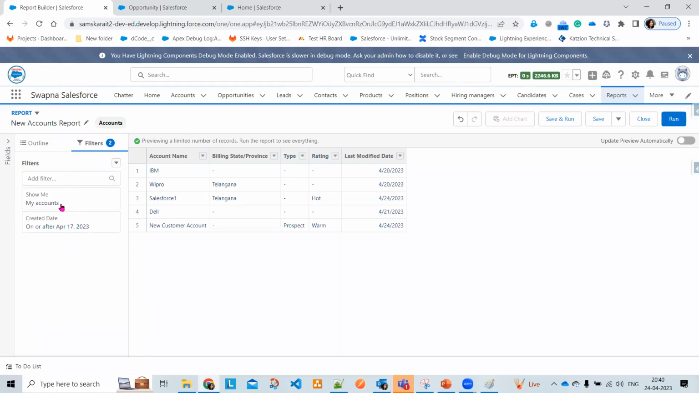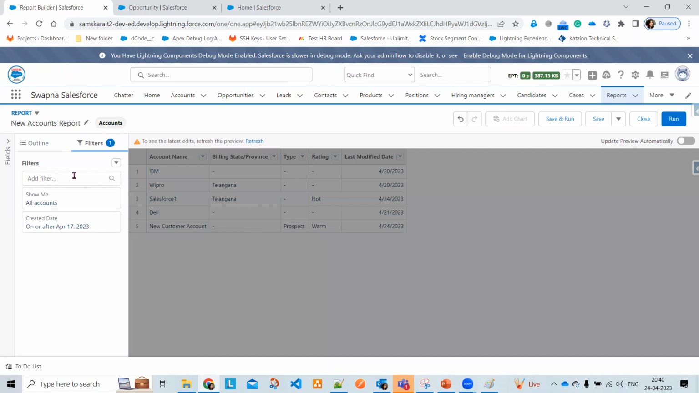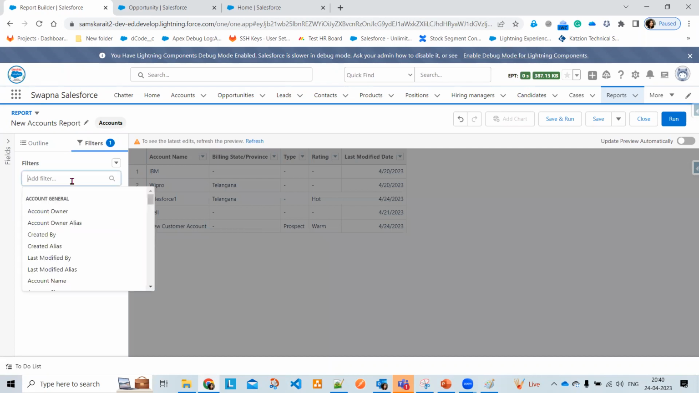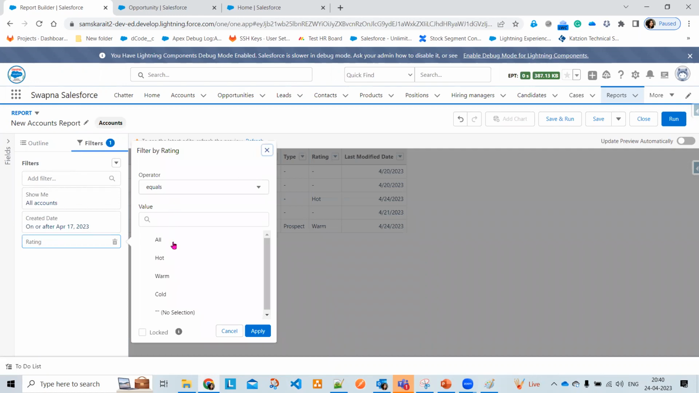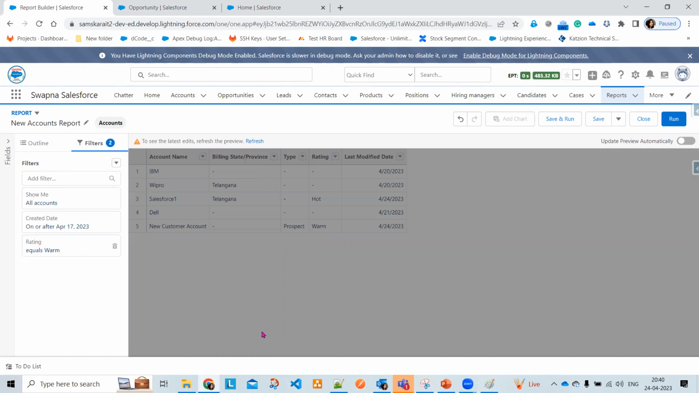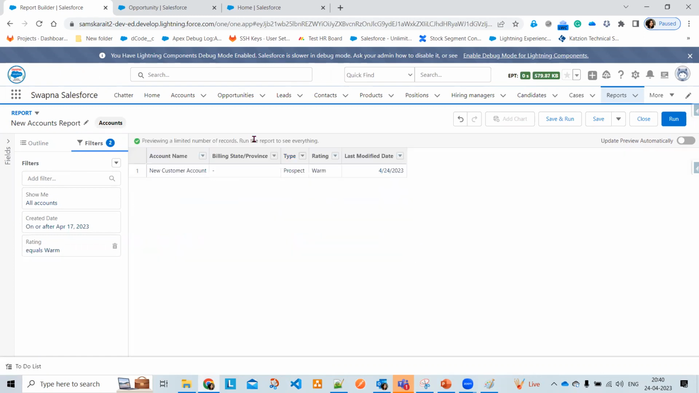Now here it says my accounts. Instead of my accounts, let's take all accounts, apply. And I also wanted to add another filter called rating. Now rating equals warm. Apply. Click on refresh. Now one record is showing.